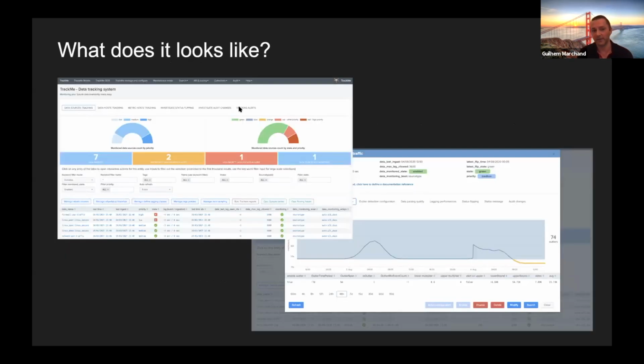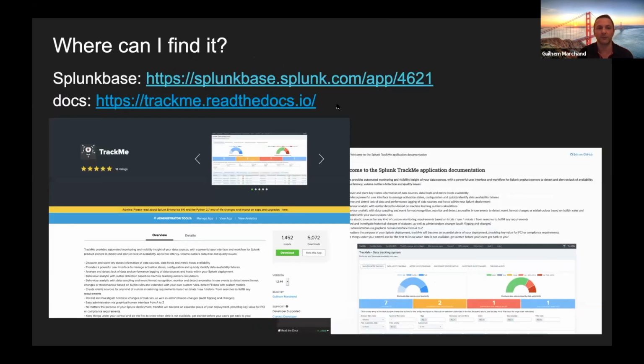What does it look like? It's a Splunk application, so you've got many advanced views. It's designed around a big UI, which provides you all the inputs you need. This is what it looks like in short. I'm going to show that right now.